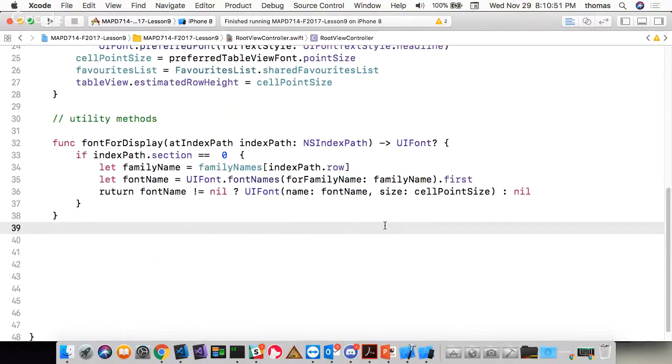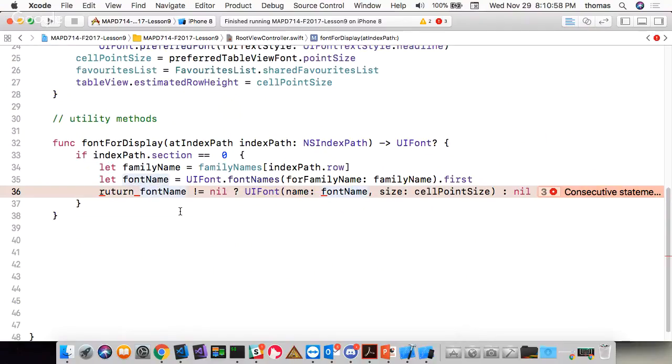So this basically says, look, if we find a font name, size, return, how about this? Return. You like that? You like the return? That's a Greek thing, right? I'm joking, just because I'm a Greek guy. Return font name not equal to nil. So we're checking, this is the condition. If it's not equal to nil, then load a font name, right? Otherwise, load nil.